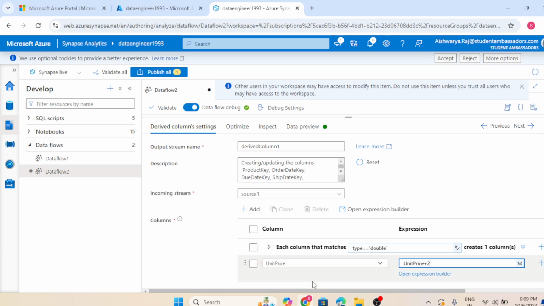If I do this, what will happen? The value of unit price will update to unit price plus 2. So here I am updating the existing column. Just assume I have to change the value of unit price, but I don't want to overwrite it, I want to keep my older one also.